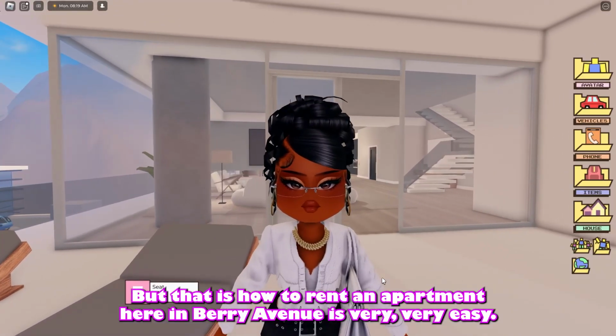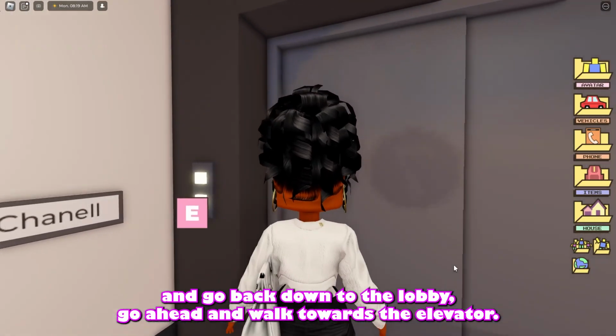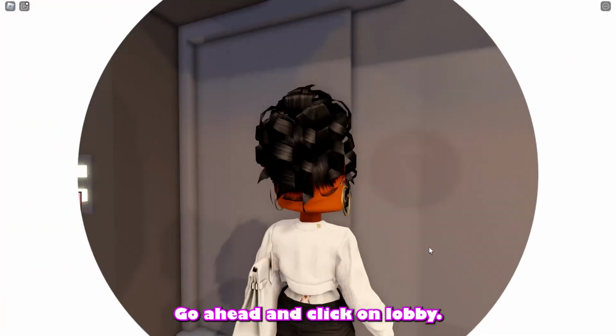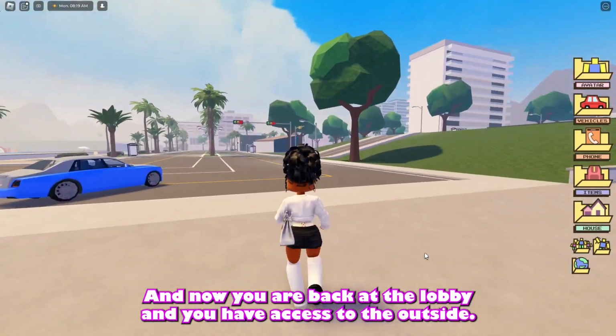It's very easy. And now if you want to go back down to the lobby, walk towards the elevator, click on E, and you will see the lobby section. Click on lobby, and now you are back at the lobby and you have access to outside.